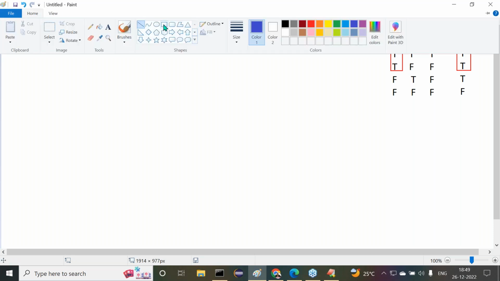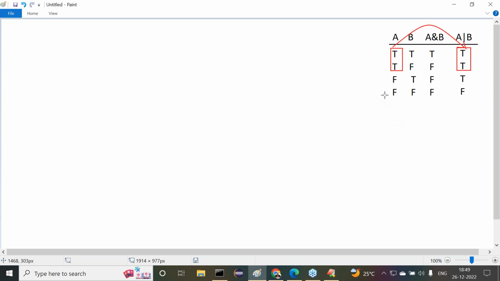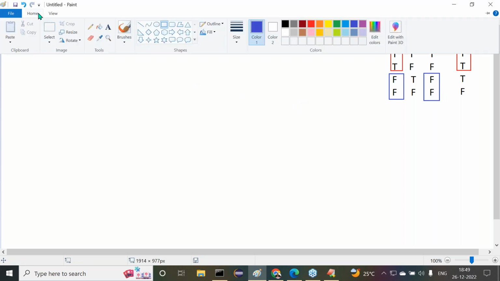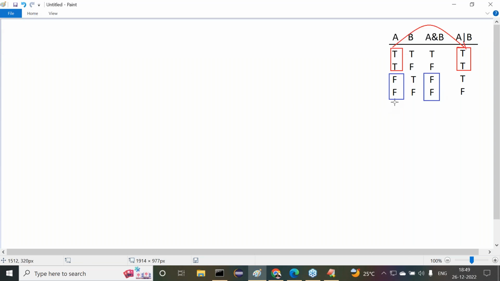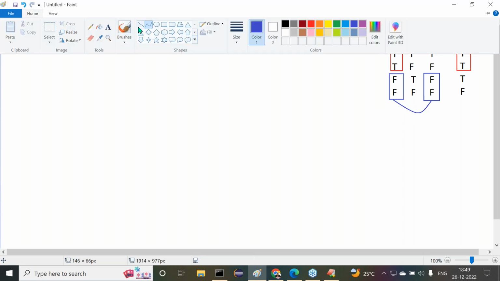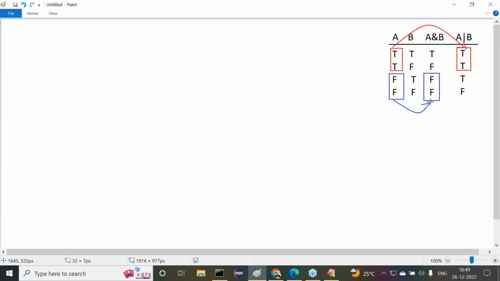Next one, observe carefully. If the first operand value is false, no need to check the second operand. The result of the AND operation is false. All of you recognize this point, what I am telling you. The points are very clear.